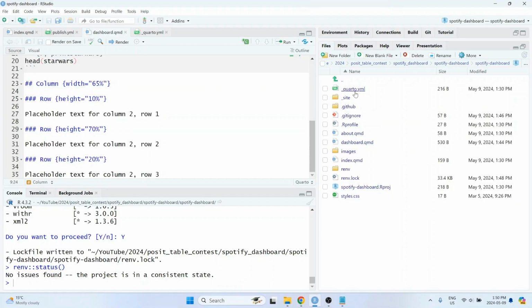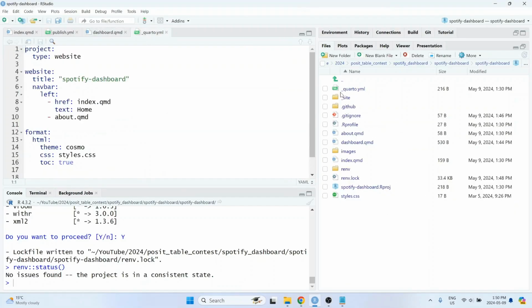To do that, we're going to go to the _quarto.yml file, and we'll make a few small changes here. We'll build on this in future videos, but for right now, we'll keep this fairly simple. I'm going to replace the nav bar with a sidebar, and then I need to change this word left to instead say contents. And then here is where we list the pages that we have as part of our website. So we have that index.qmd file, and we have an about file and a dashboard file. Let's go ahead and add those in.